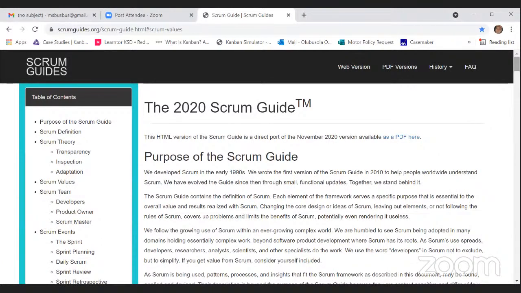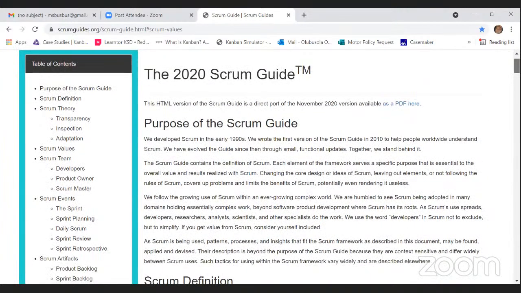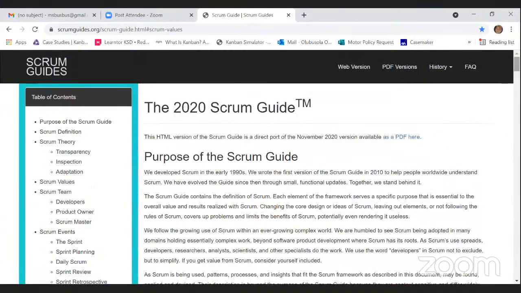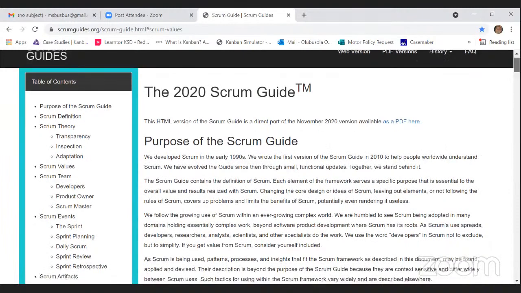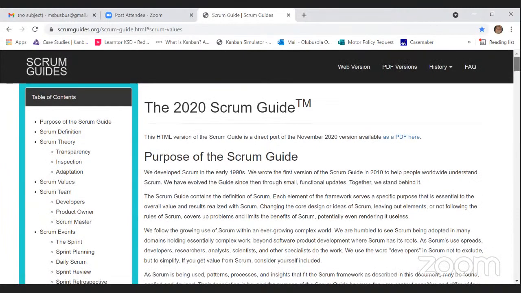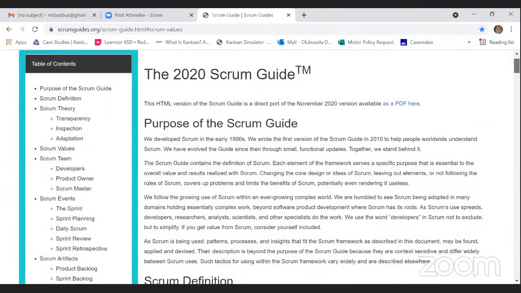I think we're on the 12 principles. I don't know if I'm correct. Can somebody else confirm that? We're on the first 12, the principles. Yes. Okay. All right, that's fine. So I'll just run through the Scrum guide.